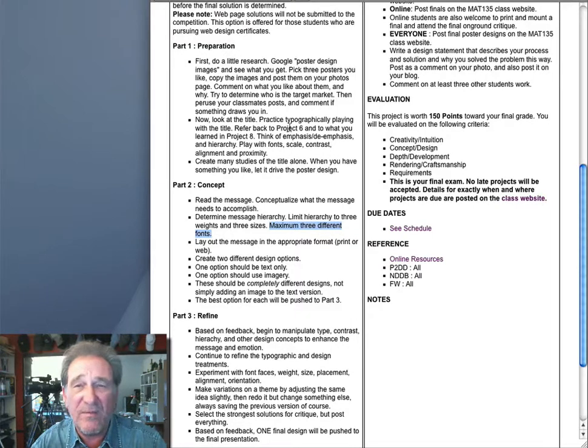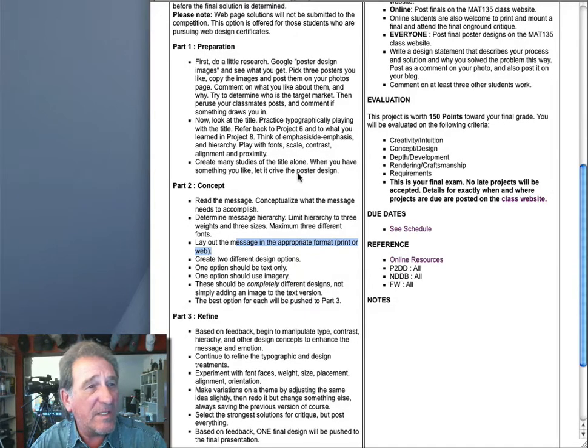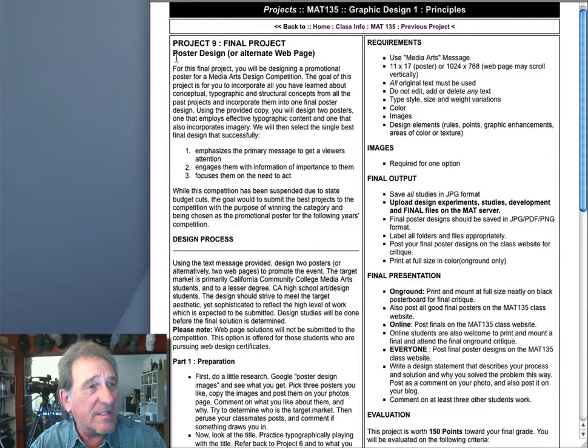So if you've picked 3 fonts in your title, at least 2 of those fonts should be useful for body text. All right, you're going to lay it out in the print or the web format. Oh, I did want to say that this is a poster design, and also if you are a web design major, you can design this as a web page as well. Okay, so, or instead of, so you can do a poster or a website.